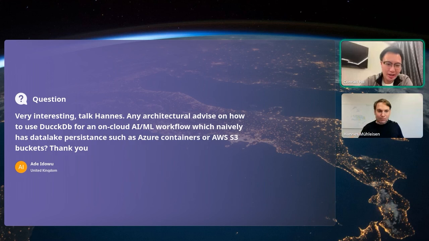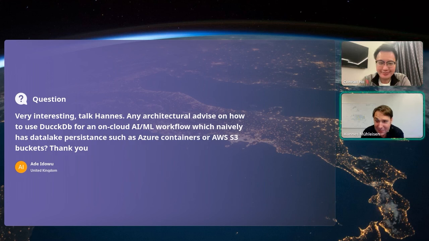Very interesting talk. Any architectural advice on how to use DuckDB for an on-cloud AML workflow, which naively has data lake persistence, such as Azure containers or AWS S3 buckets? Well, thanks for reading the question. It gave me some seconds to parse all the words in this sentence. Yes, I do have some advice.